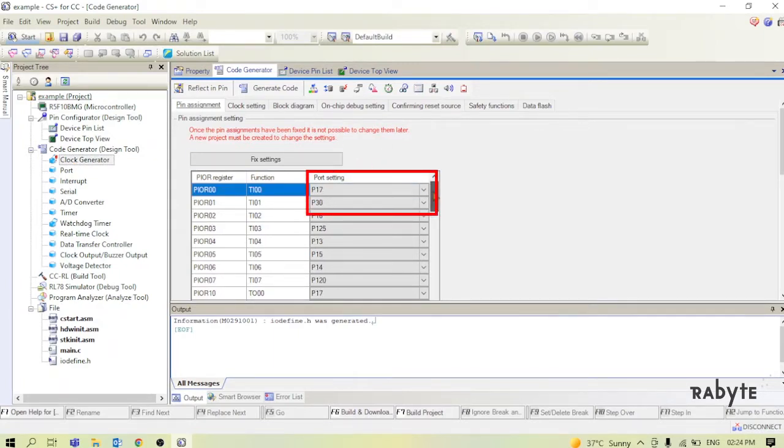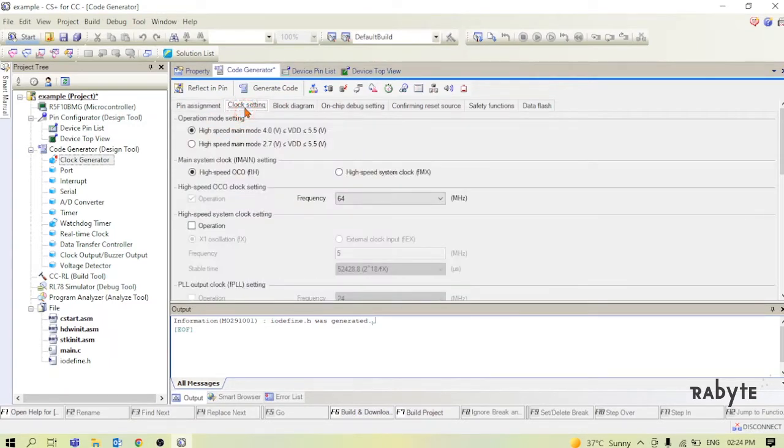As you know, we have some functions on multiple pins, like timer input, which is available on port P17 as well as port P66. After confirmation, click Fix Setting. Once the pin assignments have been fixed, it is not possible to change them later. Now go to Clock Setting.